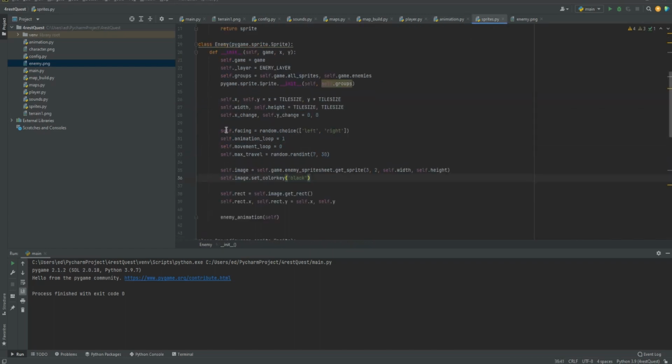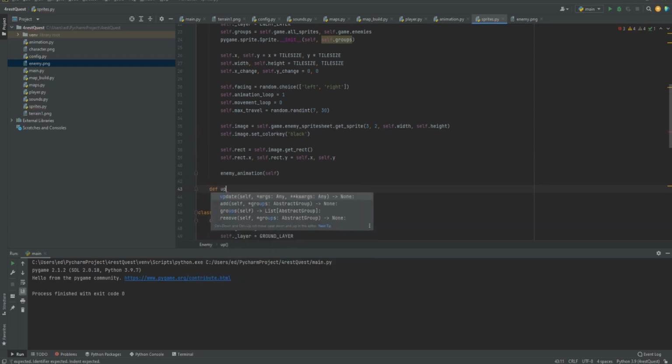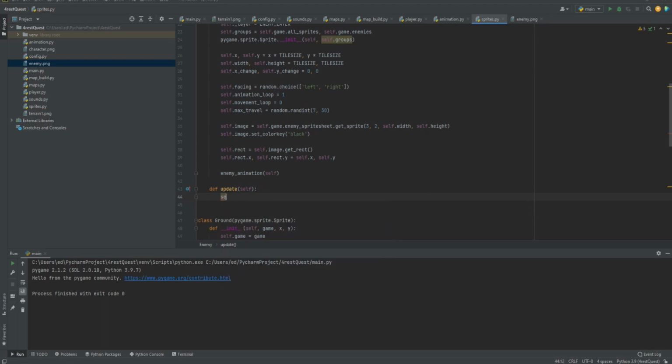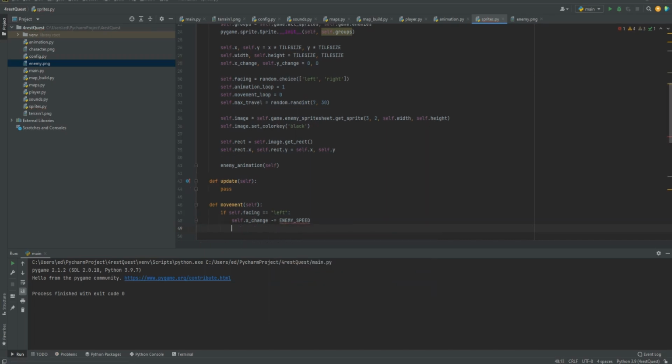So let's go back to sprites, our enemy, and now we need to create an update. So def update, self.movement, which we haven't created yet. So let's type pass so that we can skip through this without an error. And let's go ahead and create our movement first. So let's define movement, self. If self.facing == left, then we're going to make it appear to be moving. So we'll do self.x_change -= enemy_speed, which we haven't created that variable yet either.